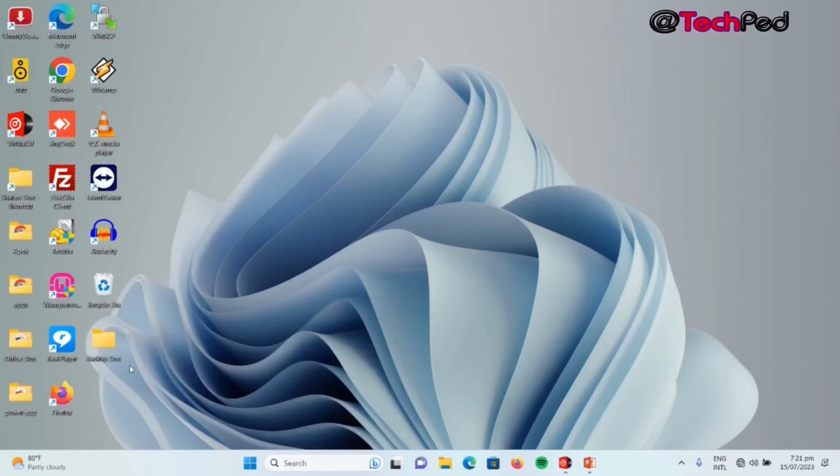In this video, learn how you can copy a file onto a folder on a Windows 11 machine. Let's get started.